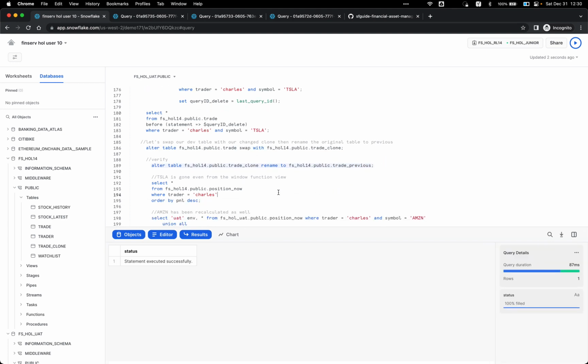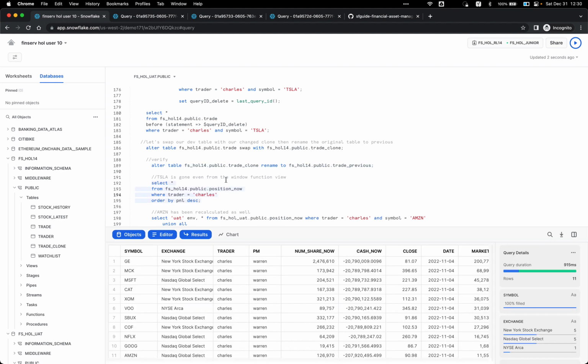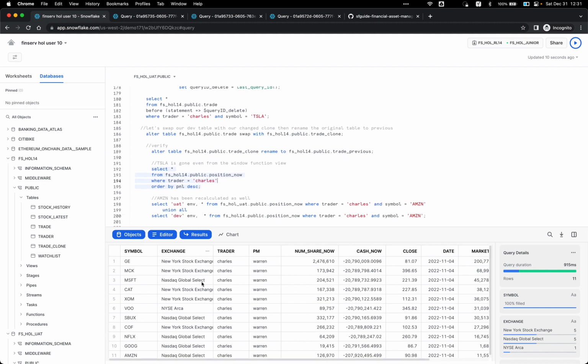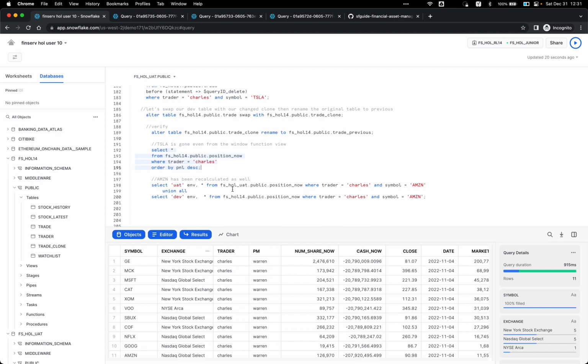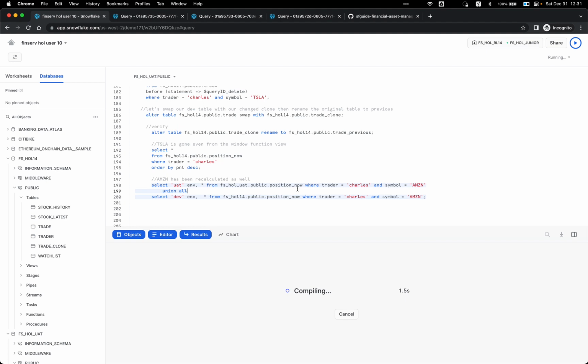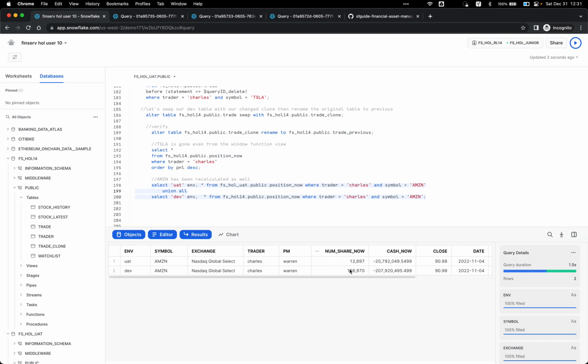So now what do we do? Tesla, now remember, we deleted the Tesla rows from the trade table, and then we swapped that table, simulating a DevOps process. And now the Tesla records are gone, right, from here, because we deleted them from the underlying trade table. So that's showing you real-time P&L. And remember, for Amazon, we multiplied the number of shares and the cache by 10. That has been updated as well.